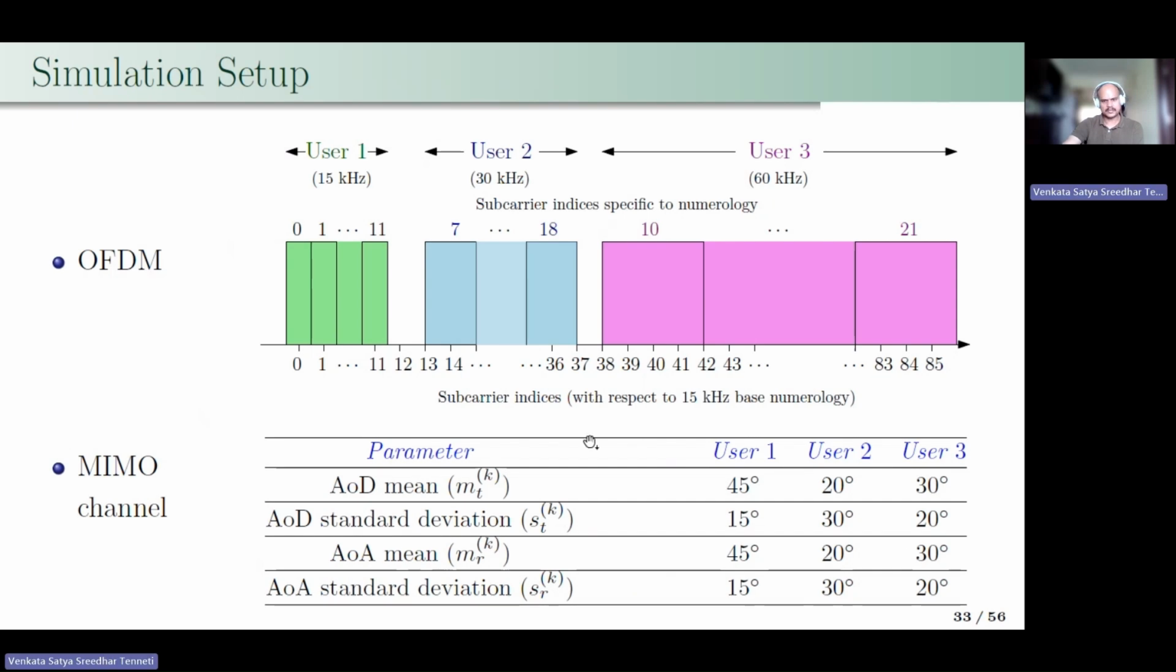So these are the parameters of the MIMO channel. So we are using the Laplacian power angle spectrum. The mean and standard deviation for the angle of departure for all the 3 users are shown here. And the mean and standard deviation for the angle of arrival for the users are shown here.